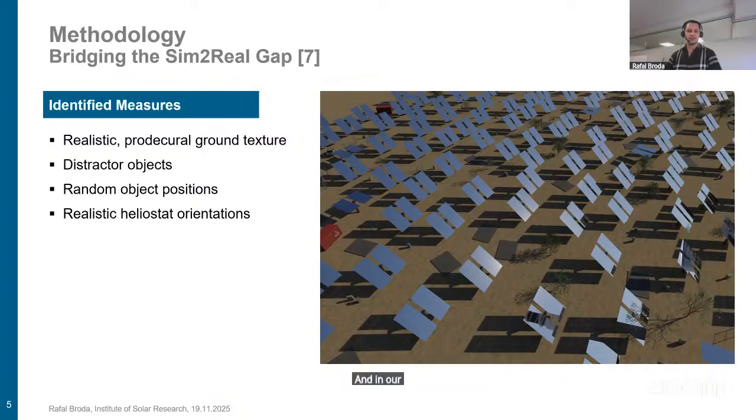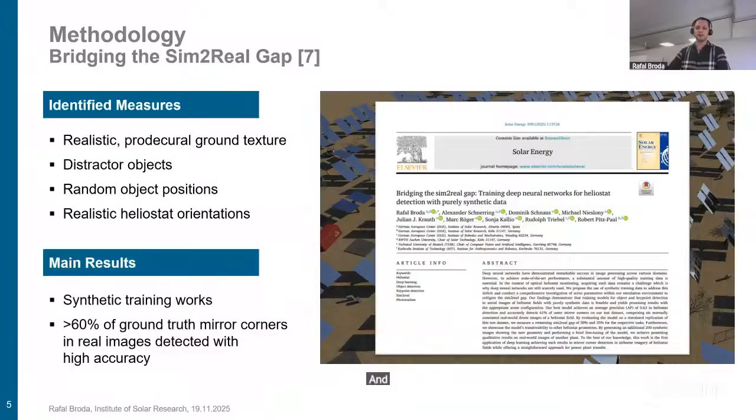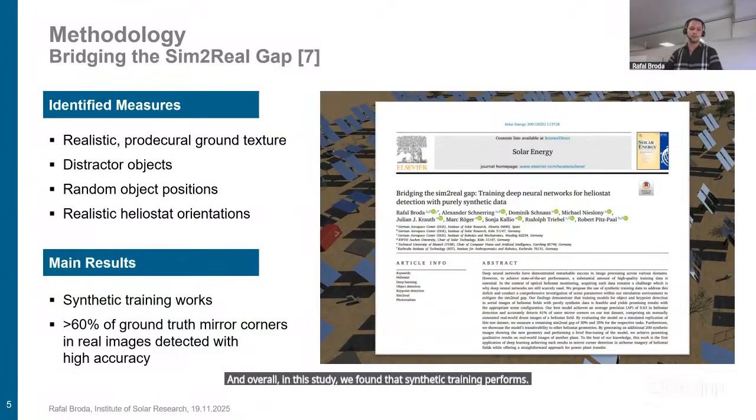In our study, we showed that using realistic procedural ground textures, distractor objects like trees or containers, fences, random positioning, shown here, where everything is shuffled, and realistic heliostat orientations yields the best results and is the best scenario for minimizing the sim-to-real gap. Overall, we found that synthetic training performs pretty well, because our model accurately detected over 60% of heliostat mirror corners in real-world images. I'm not going into more detail here, but refer to this study, which is already published in Solar Energy, so you can look into it.